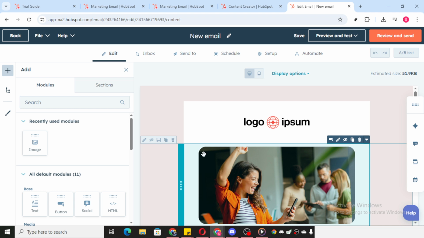And there you have it, a comprehensive guide to setting up e-commerce email marketing in HubSpot. With these steps, you're well on your way to engaging your audience and boosting your business's online presence.